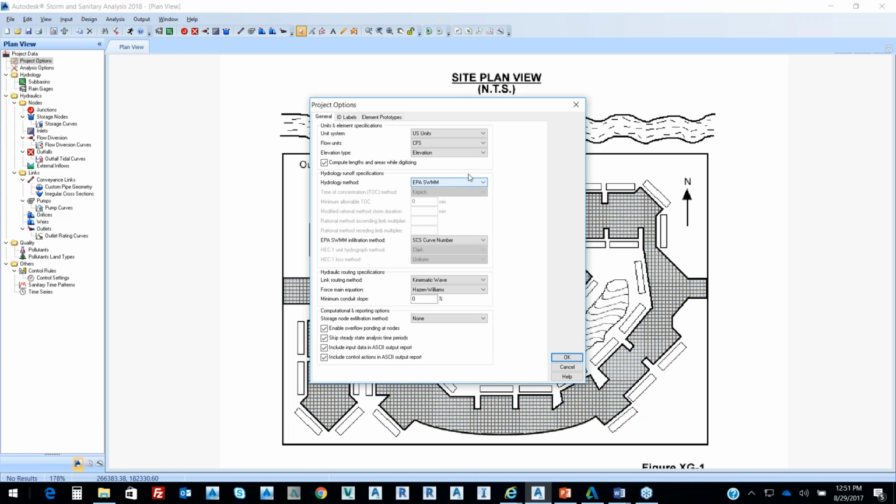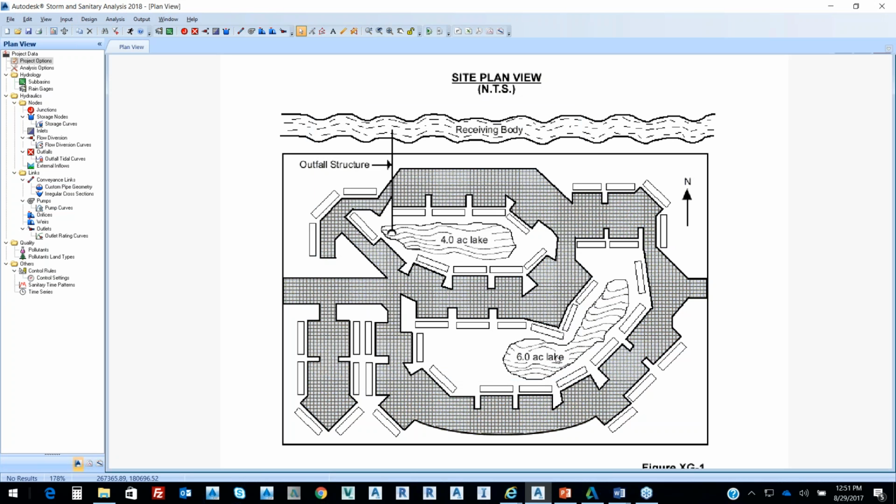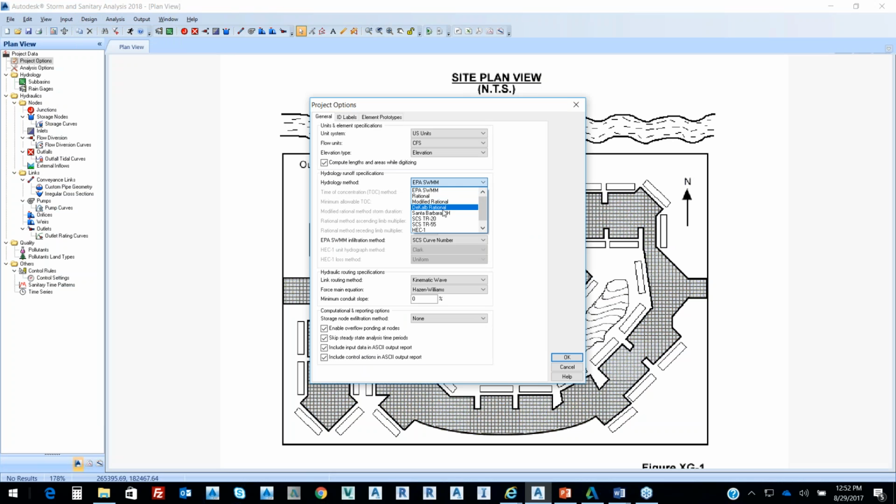if I go to Project Options, right now it's at EPA SWMM. So one thing to recognize when you're working with Storm and Sanitary Analysis, based upon the hydrology method, it's going to give you either TR-20, TR-55, those types of things for time of concentration, or depending on if you use the hydrology method of modified, it's going to give you different options, but I'm going to use this Santa Barbara. And from this Santa Barbara, it gives you options for your time of concentration. We're going to use FAA.